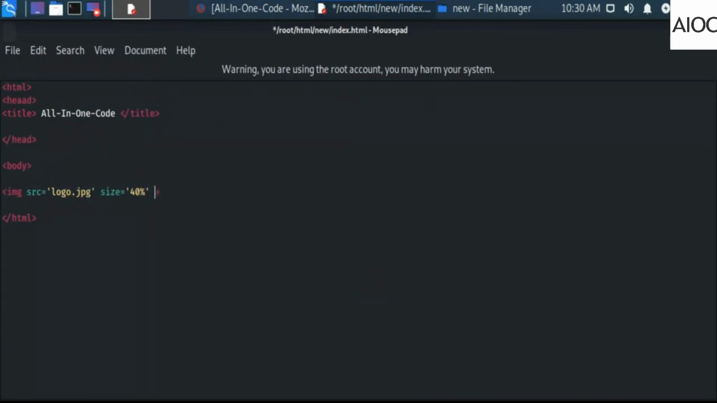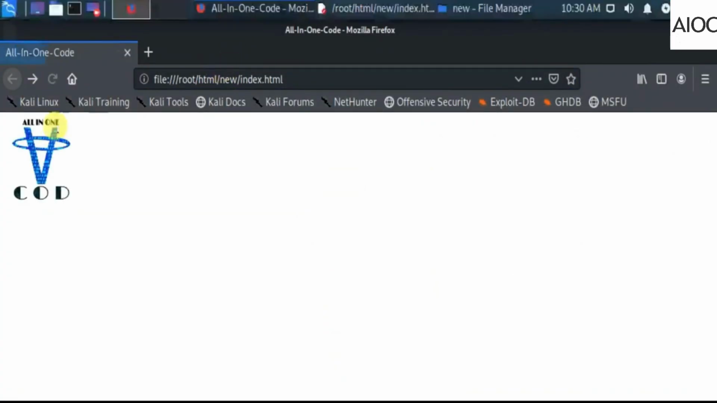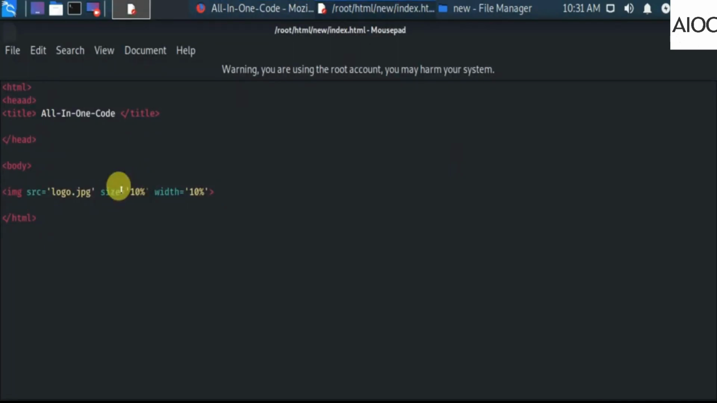Okay, it isn't changed because I need to change the width too. So width equal to 10%, and I'm gonna change these two to 10. Let's see what we got. Reload the page. Oh, you can see we got 10% of full page size image.